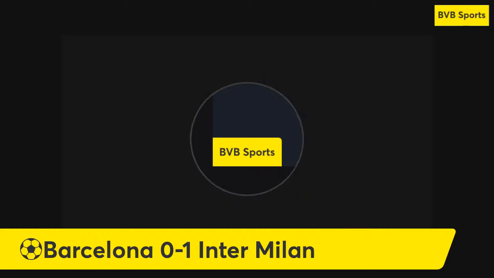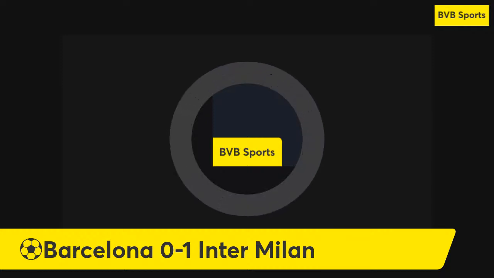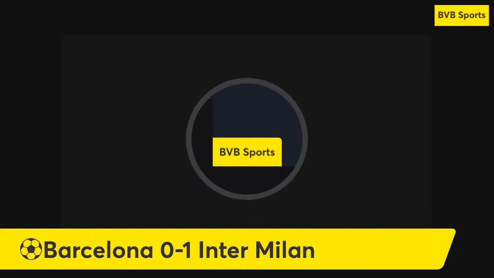Bastoni then with a pass forward, and then Marcus Thuram onto it, and Thuram with a pass on, and Inter Milan with possession. And then it's a pass to the left, but a foul. That may be a free kick to Inter Milan for a foul on Marcus Thuram.